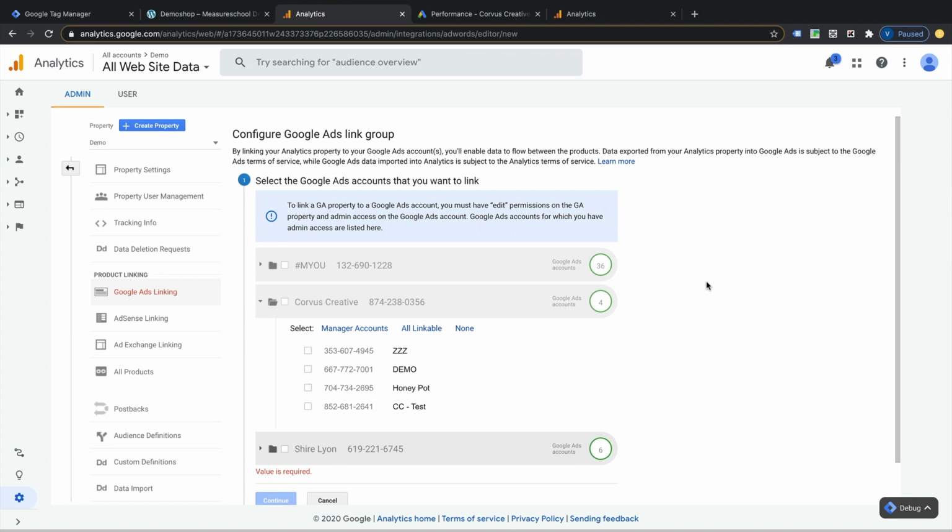So what we want to do, now that we're in Google Analytics, is link our Google Analytics account to our Google Ads account. To do that, you want to make sure you're in Admin, and then you want to make sure you're in the right Google Analytics account. Then you want to make sure you click Google Ads linking. Once you're in there, you'll see a window like this, and it'll ask you to select your Google Ads account that you want to link to.